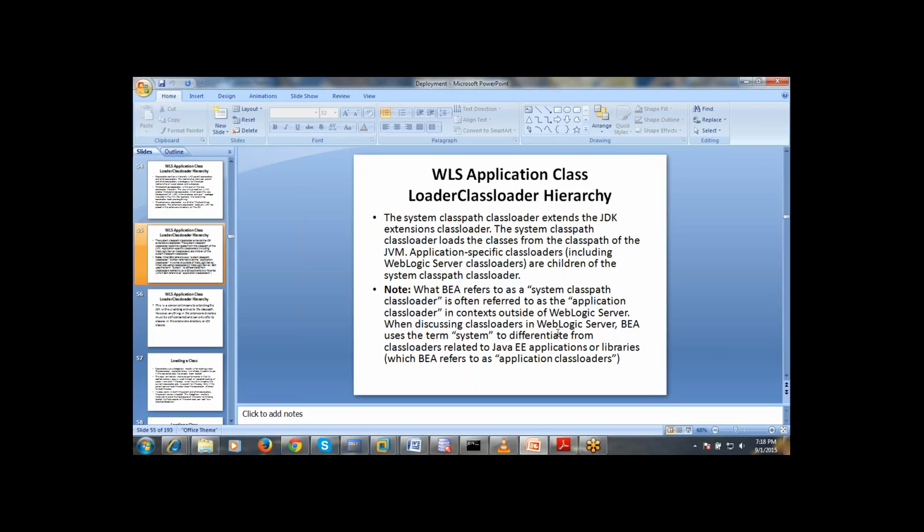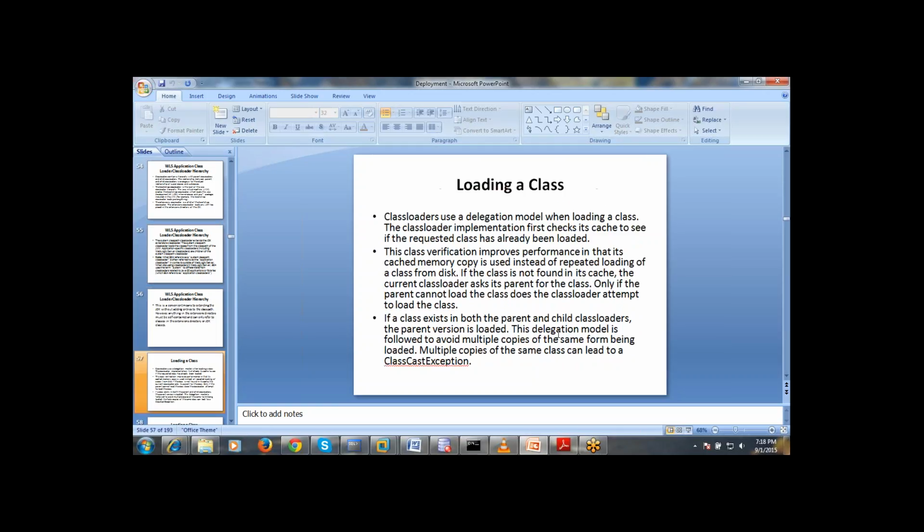If those classes are loaded into the WebLogic server properly and successfully, then only the application state becomes active, and only then can the end user access that application. That is about the WebLogic server application class loader.